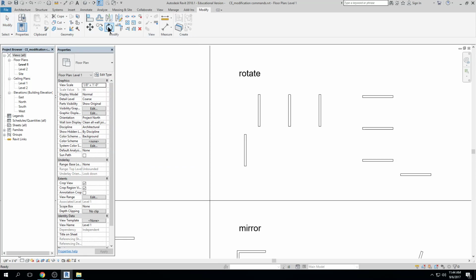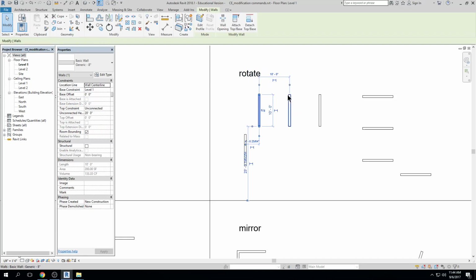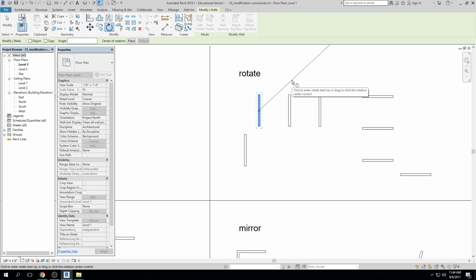Click on rotate. RO is the shortcut. Again, in Revit, and you'll find this with a lot of commands, I just did that from being near the icon, but I think a better workflow is to select the objects that you want to rotate first and then click on the rotate command icon, or click on it and then type RO.